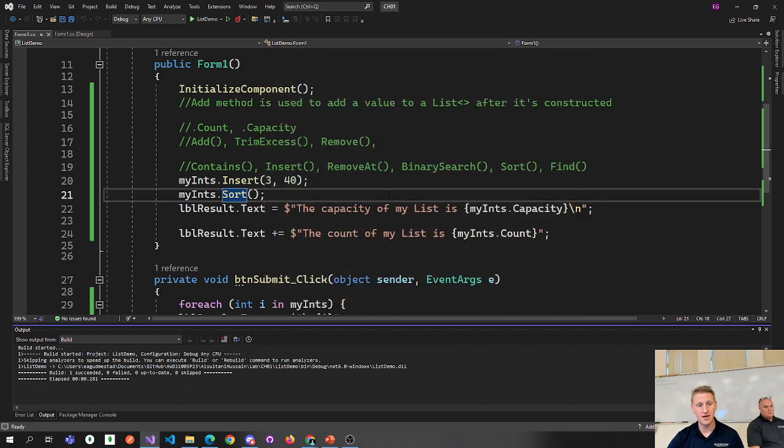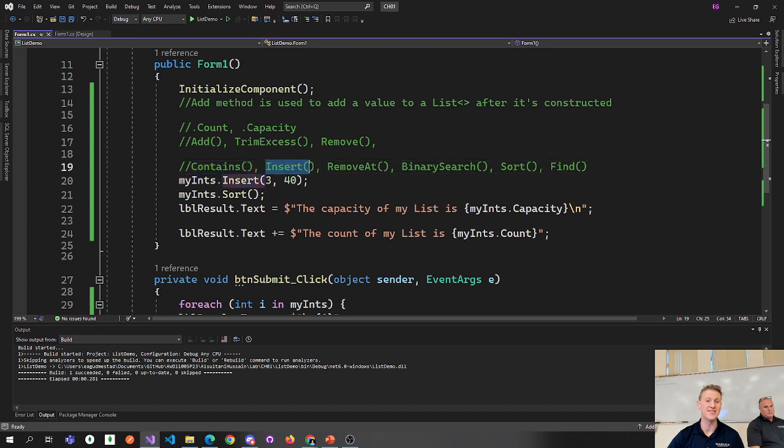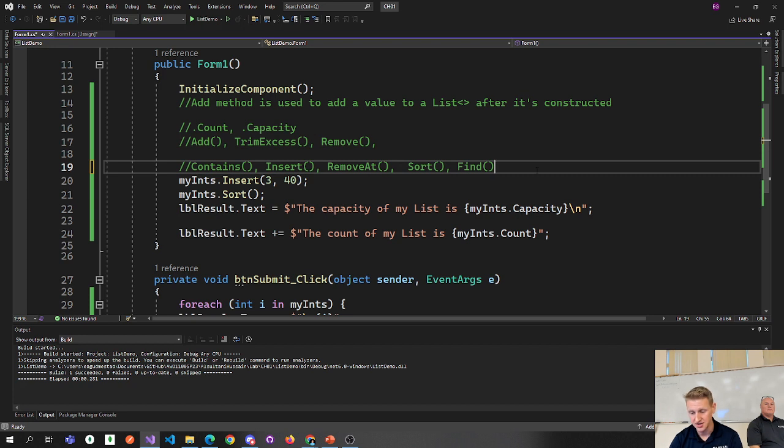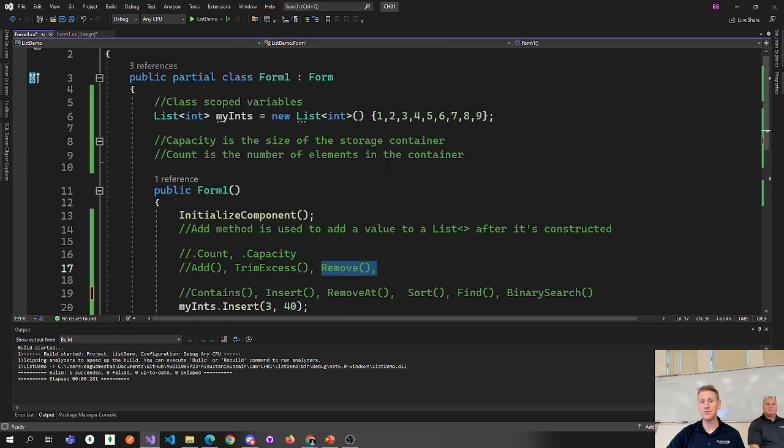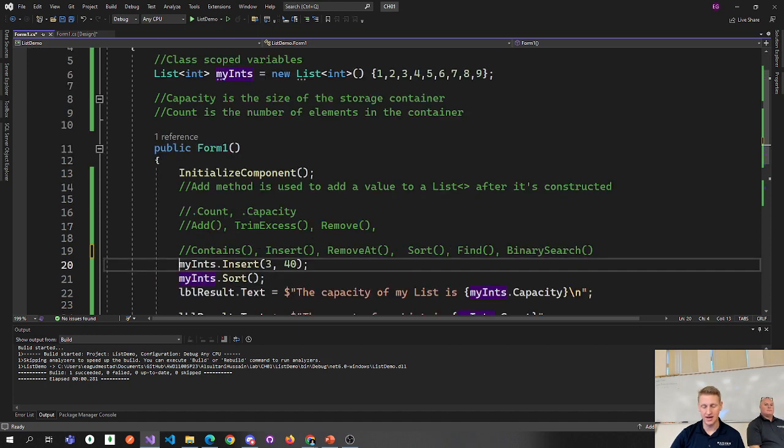So again, we've talked about contains, Boolean, true or false. We insert at a certain position. We've sorted. We'll talk about a search. And there's actually two searches that I've got here. One's called find and one's called binary search. Find's actually really useful in many cases. If insert allows you to put something in at a position, well, remove at will be different. So let me get rid of my insert.